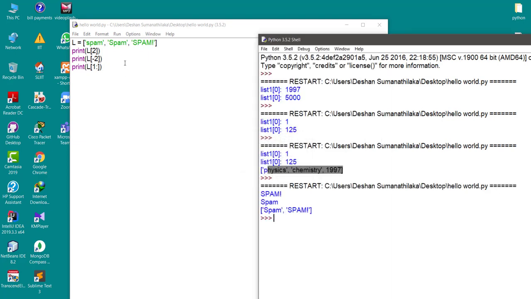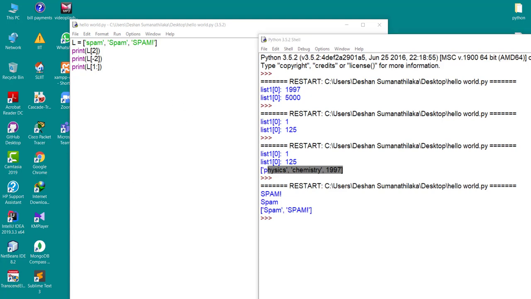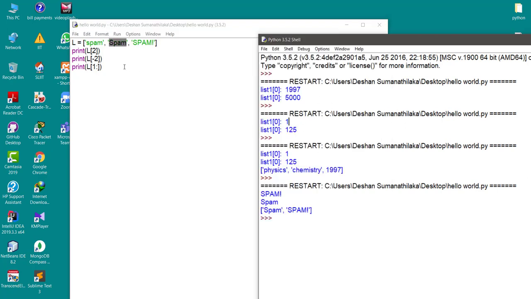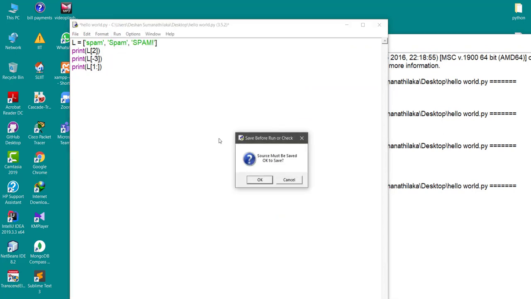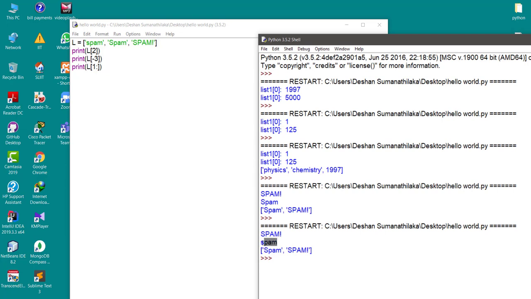So this is the output we got. In the first case, L of 2 indicates 0, 1, 2, so you should get spam with the exclamation mark. In the second one, we have L of minus 2. L of minus 2 means a negative count from the right, so starting with minus 1, minus 2. So I'm going to get this spam as the print. If you change this to minus 3, then you should get the simple letters spam. See, this is how you are going to get the output.